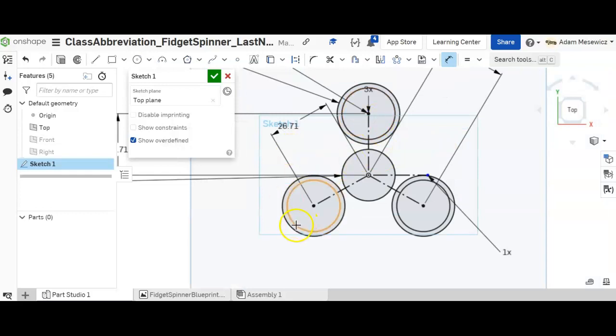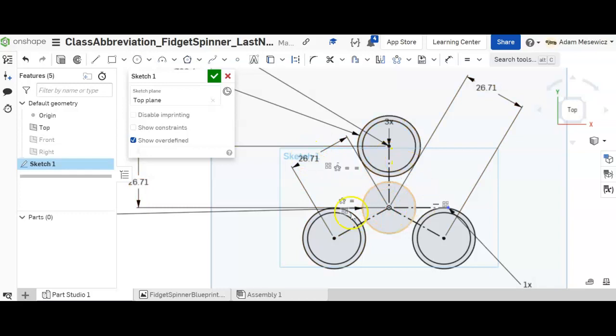You see how that turned black? Now, if we try to move these things, nothing moves because we have those things dimensioned. So all these distances are the same, and they're all dimensioned on here.